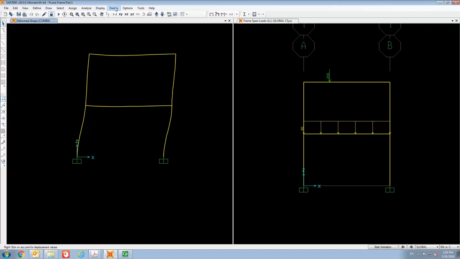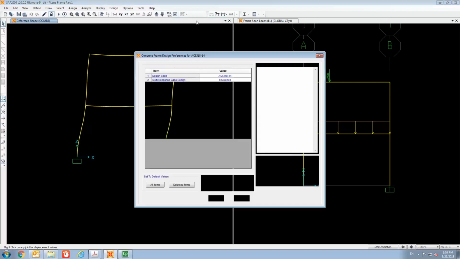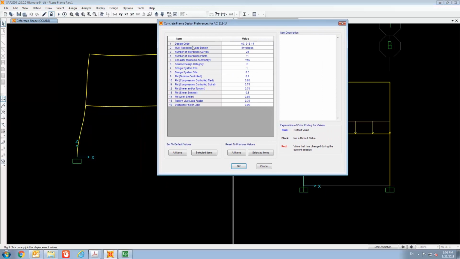So what I'm going to do is go to Design, choose Concrete Frame Design. The first thing you need to do is to choose the code of practice that you use to design. So you choose View or Revise Preferences. Here on the top, you see this design code. Change it to Hong Kong code. Somewhere down here, you see Hong Kong Code of Practice 2013, right? So that's done.